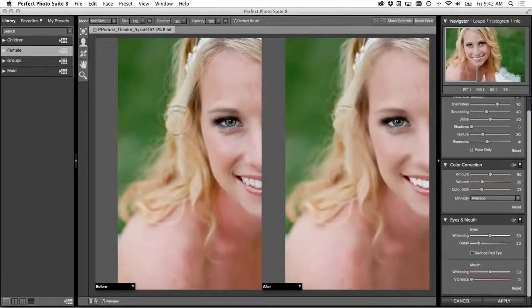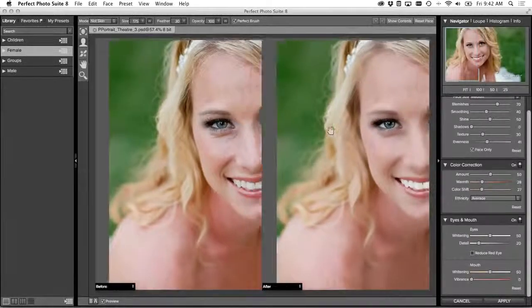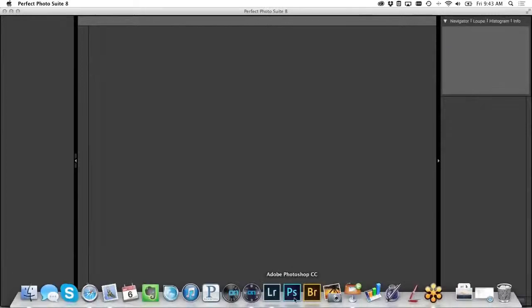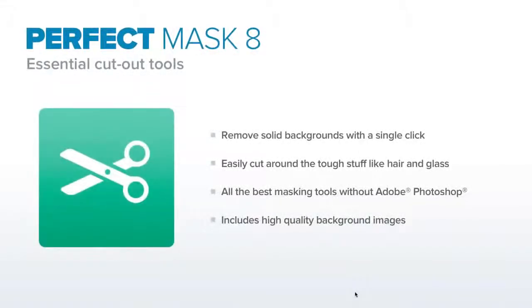Let's take a look at a side-by-side preview so you can see the difference here. The original on the left and the results on the right. There we go. That's Perfect Portrait. All right. Let's go back to Lightroom and we'll show you the next one. Next one we want to look at is Perfect Mask.